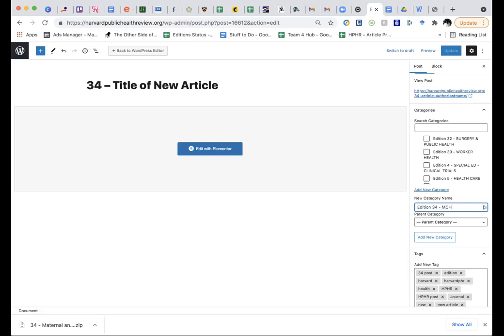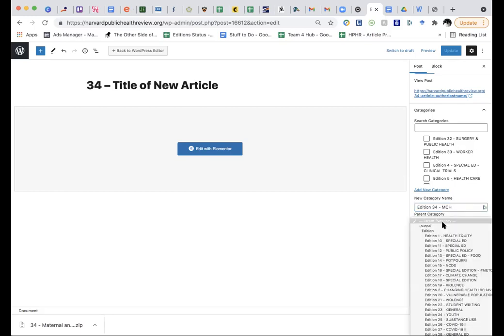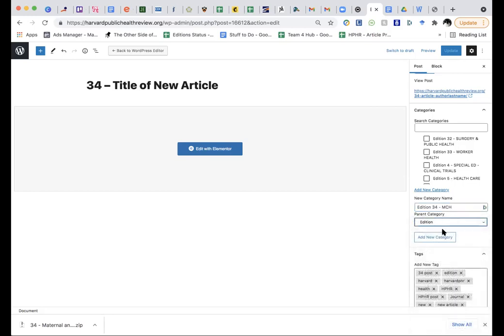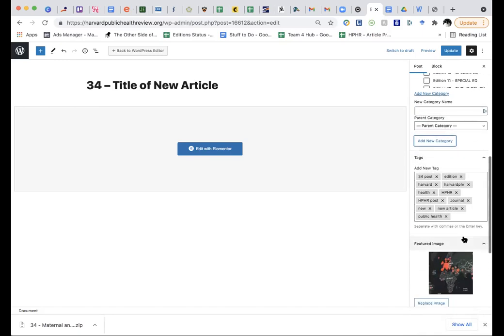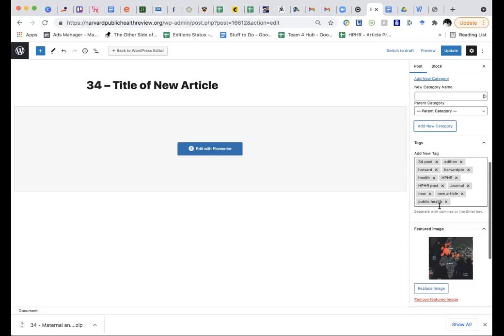But this is going to be maternal and child health. So I guess we can get away with it just by doing that. The parent category of this is edition. So we're fixing it there. We're adding it. And it'll probably appear right at the top, and you can see that it's been selected and it appears under edition because it's part of it. You can check the tag situation again and make sure that it's 34 posts.